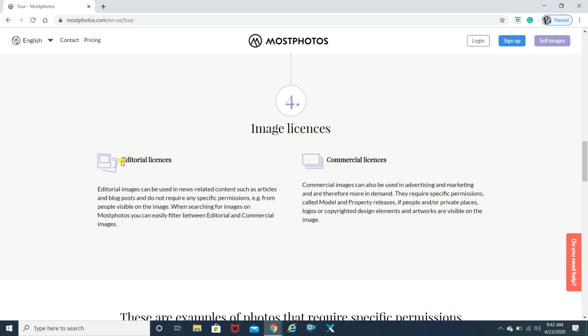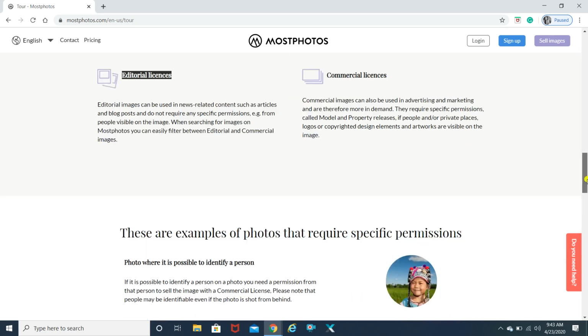The images get sold under editorial as well as commercial licenses. For editorial, you do not need any model release form. It could be sold as an editorial license. For more information, you can Google what an editorial license and a commercial license are.